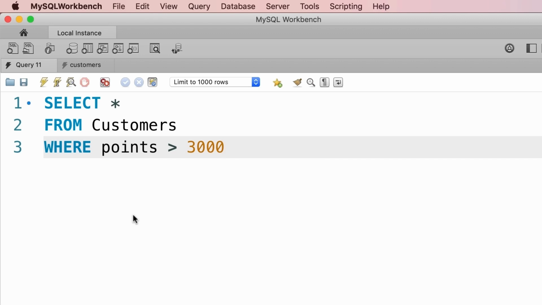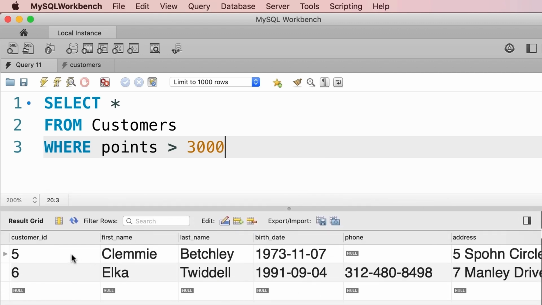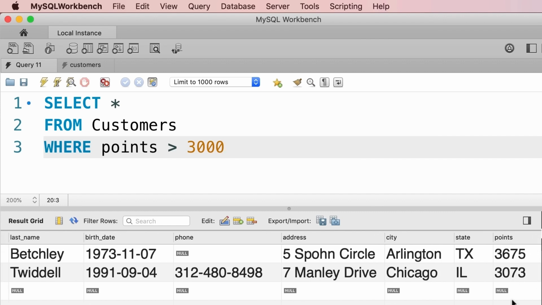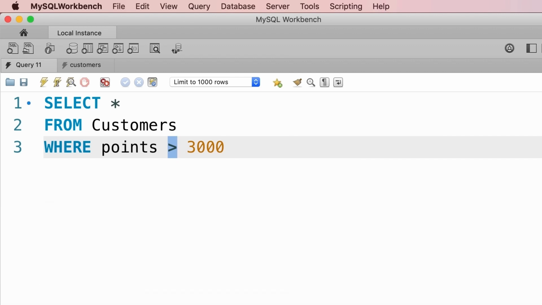So let's go ahead and execute this. And here is the result. As you can see, we have only 2 customers with points greater than 3,000. So this is what we call the greater than operator, which is one of the comparison operators in SQL. Let me show you the complete list of comparison operators.